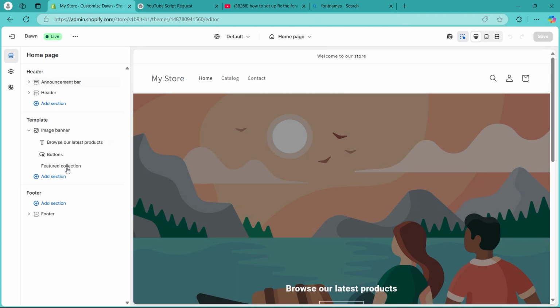Now, you'll have to right click, click Save, then refresh your store to see the changes and that will instantly solve your problem. So these were the ways through which you can fix this.